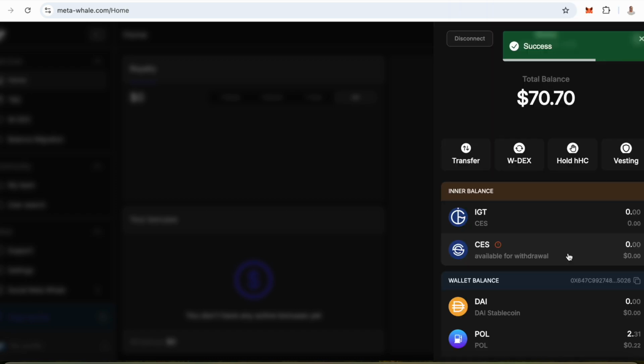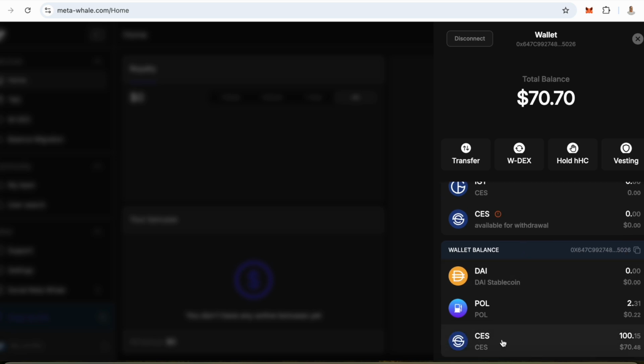So this is the one that connects to your Trust wallet, but then you still need to convert it, and then you can take it to your Trust wallet. So this part is done. As you can see, CES is now in my wallet balance instead of inner balance right at the top. So you go to WDEX.